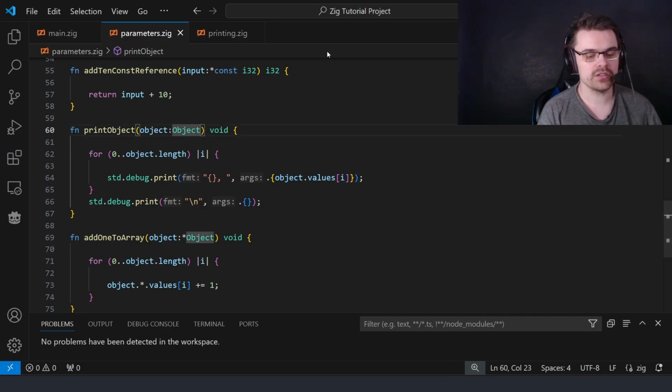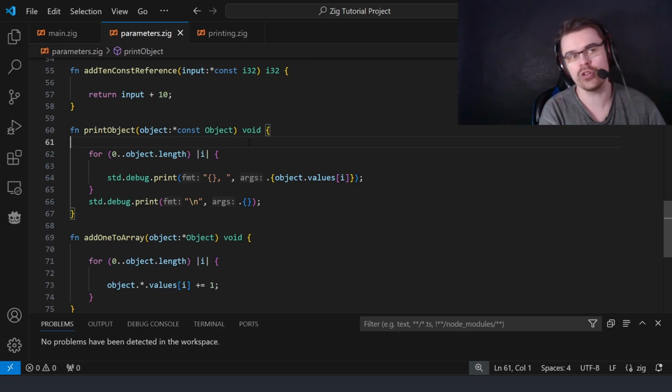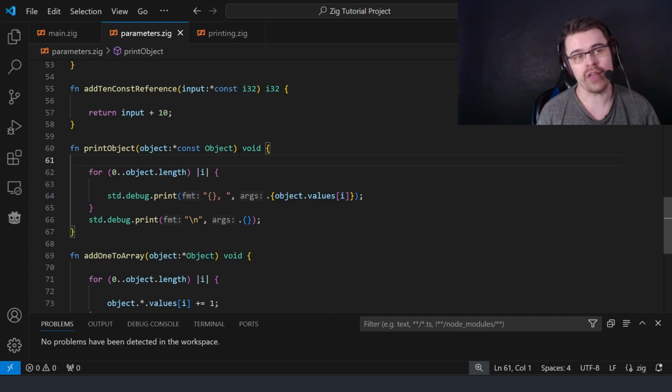But if we do this, const, so this is passing by const reference, meaning we can't change the values. We simply just want to use the values, we don't want to change them. This will simply just create a pointer, and that's 8 bytes. So this will be just a lot faster.